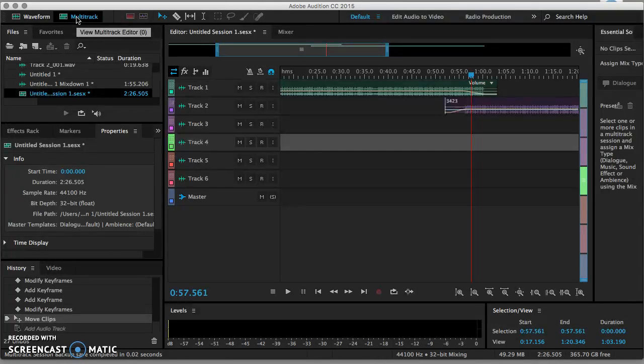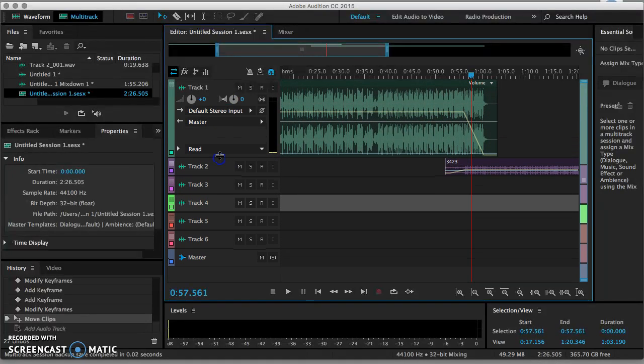We spoke on volume envelope points when you're adjusting the volume through this yellow line. Track options as well. When we're in this view, I'm going to expand this just a little bit for the sake of being able to see it. The options that you have in the track are R, S, and M.